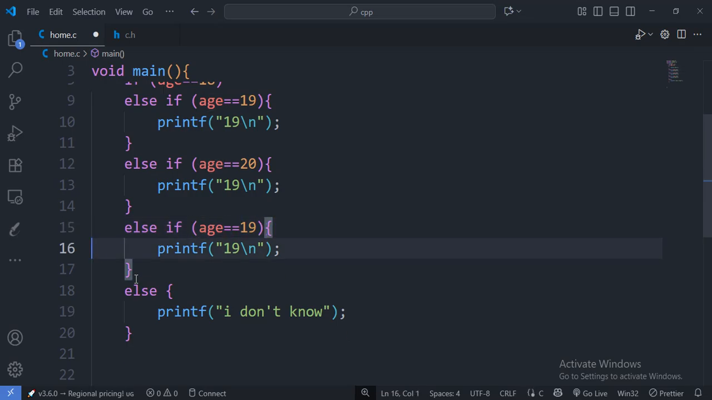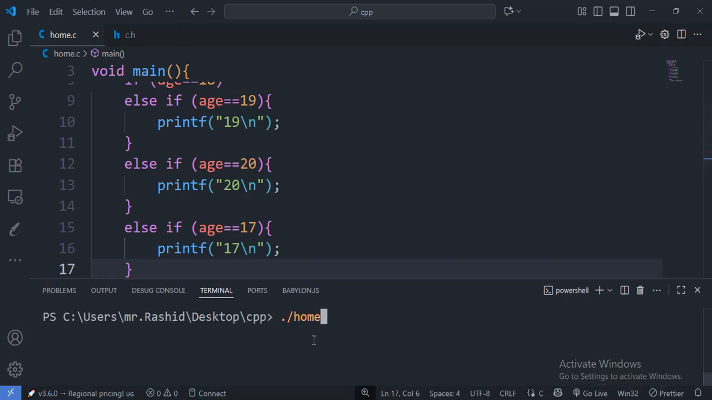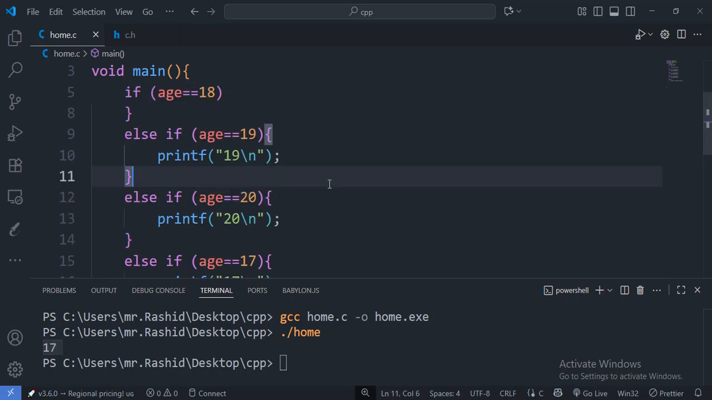Let us test for 17, and instead of 19, let us print out 17. Then here we are going to print out 20. Let us try to save. We know that our age is 17. Let us go down, compile, then we run. As you can see, we get 17, because the age is 17.